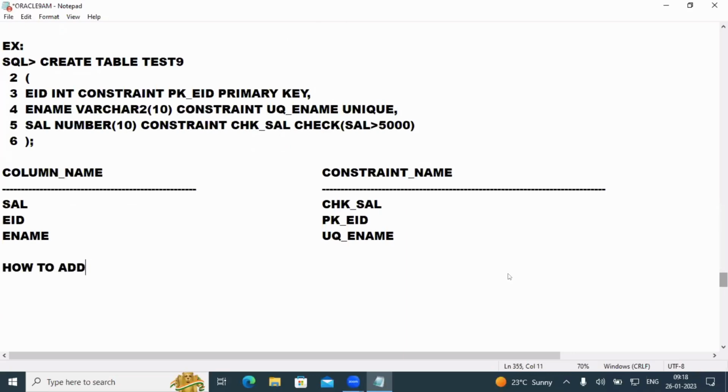How to add a constraint to an existing table.